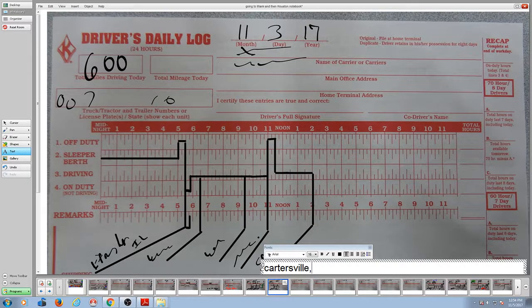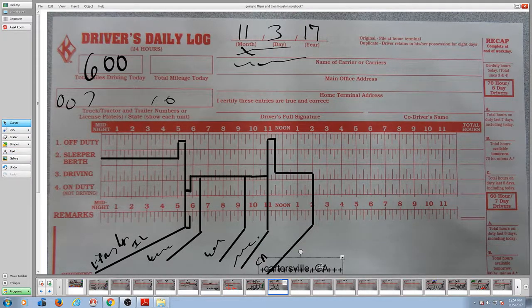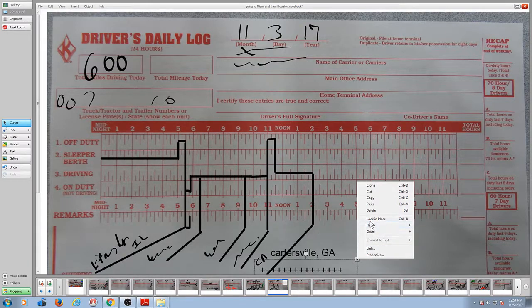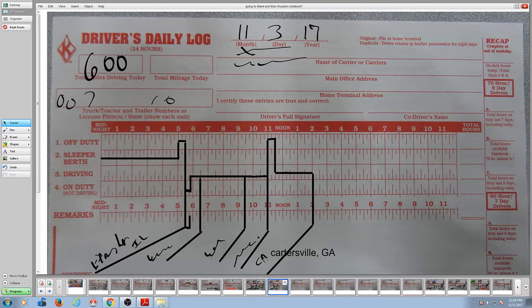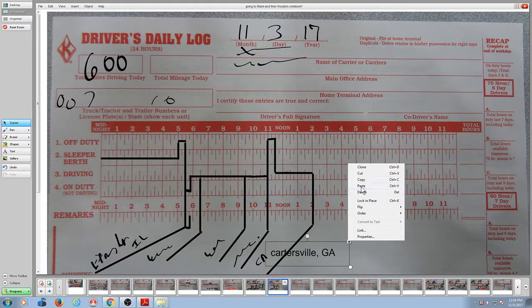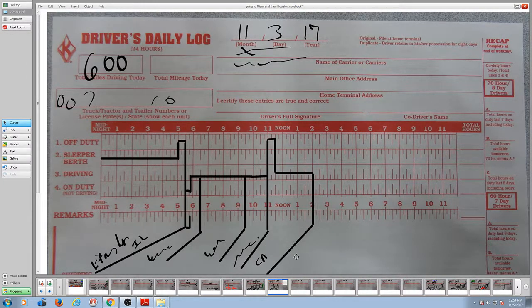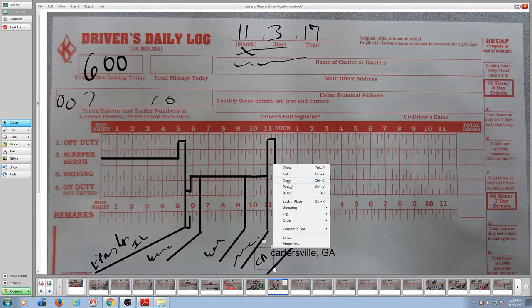Let's try it this way. So that's where we're at, okay? All that stuff, we'll get rid of that. Oops. See if we can bring it back, okay. That's what I want to get rid of.